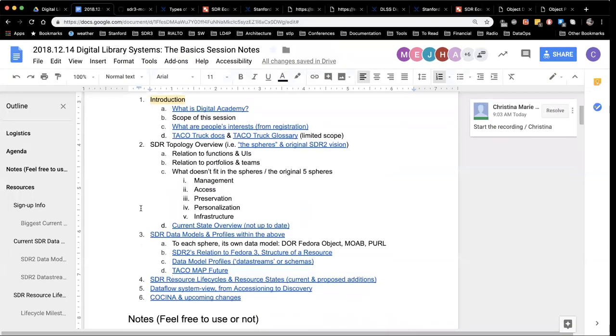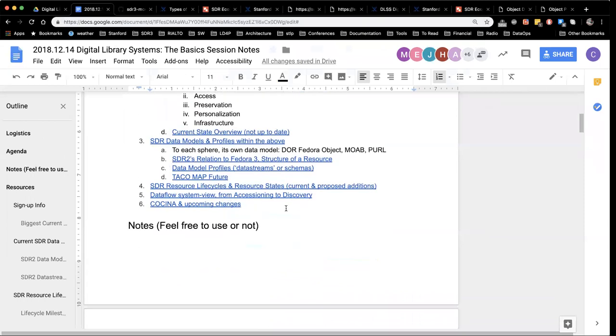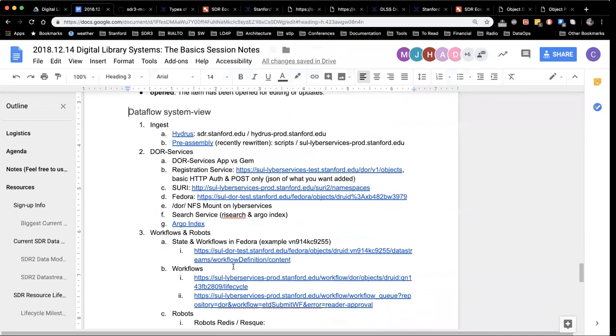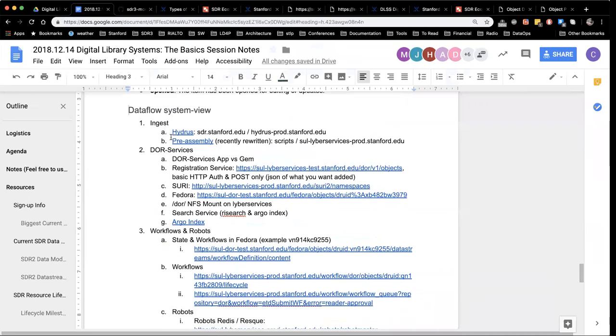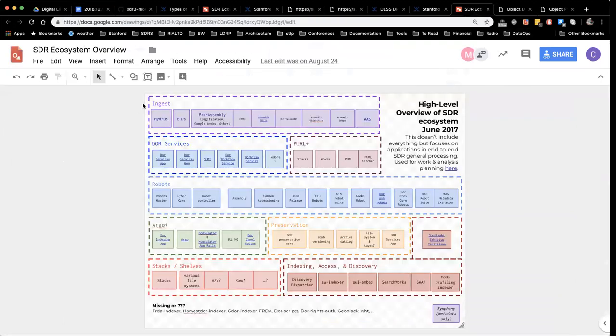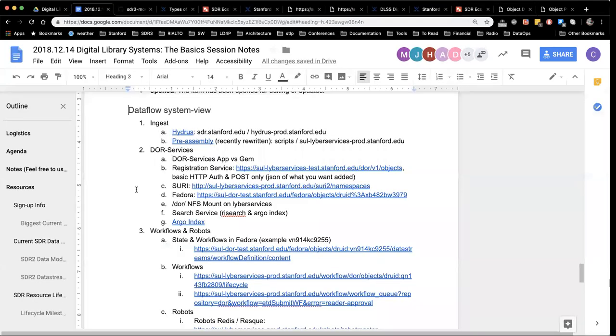So that's an overview of that. Now let's go through sort of a data flow. I've tried to include links here so that you can follow along with it. But from a visual standpoint, I'm just going to walk you through if something goes into Hydrus or pre-assembly, how it goes through here to get to SearchWorks, digital preservation, and Argo. Yeah, so let's just do that.